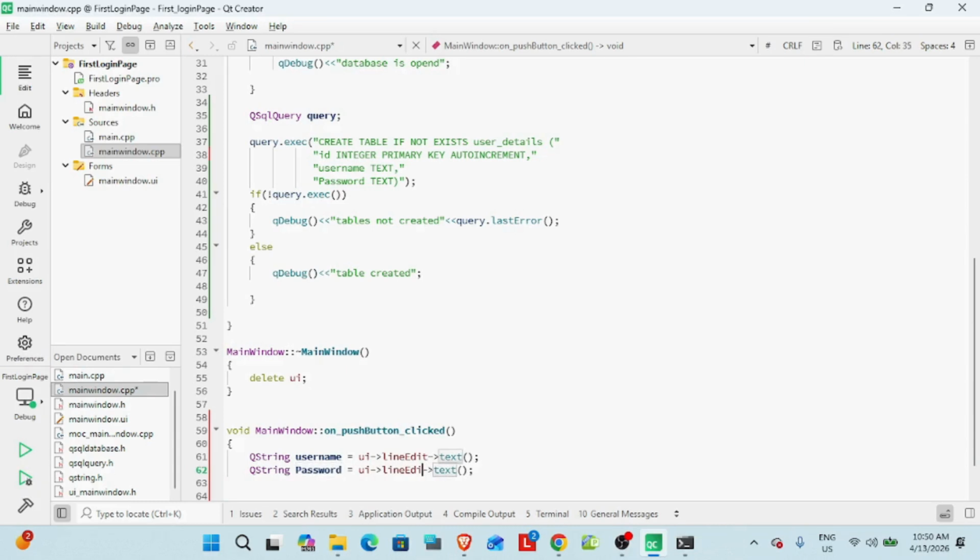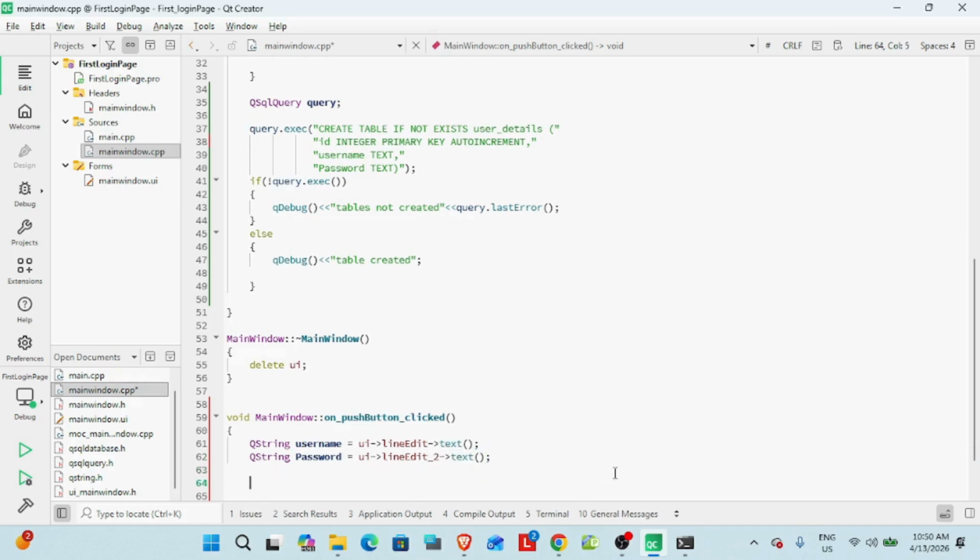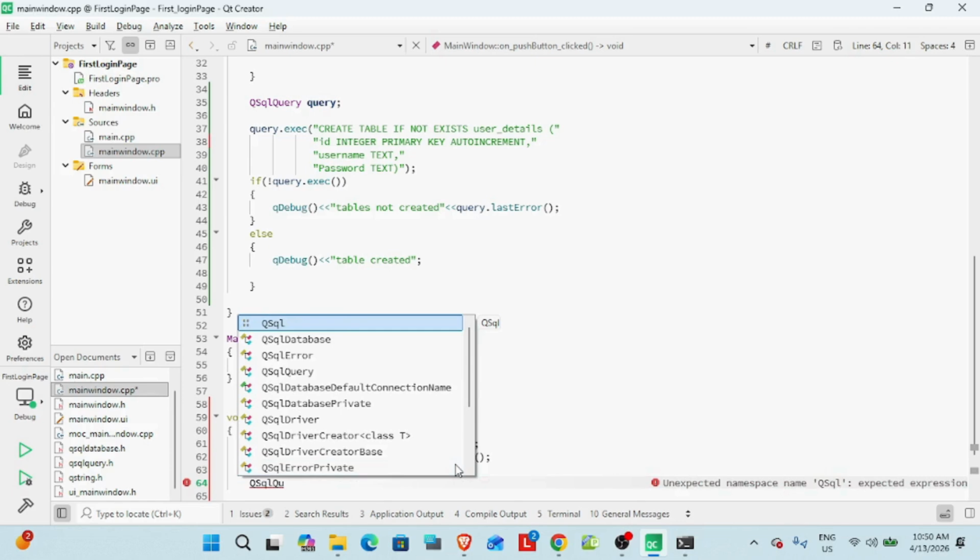Here we are going to use the password. So now the details whatever we are going to enter in that line, it is converting as a string. So these two strings we are going to save in the database. For that again we have to write an SQL query.